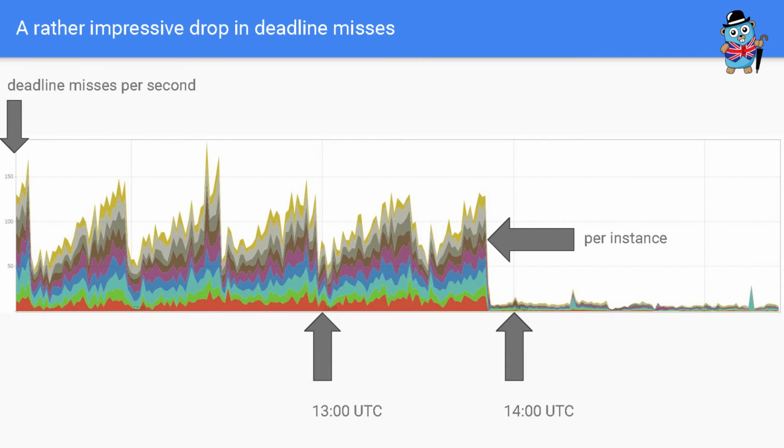Because it's not entirely visible in that screenshot, here on the y-axis you have the deadline misses per second. The different colors are the different instances, and here's the 1 p.m. and here's the 2 p.m. line. And so you see it dropping from between 50 and about 125 down to a lot less than 50. It's probably around the 10, 15 deadline misses per second range. And that was pretty good.